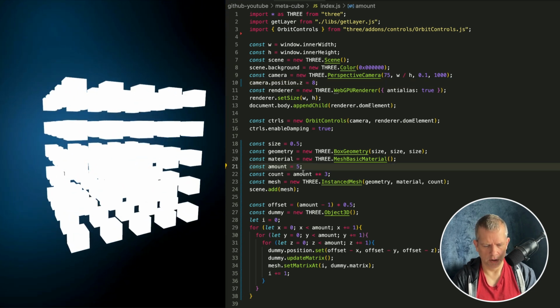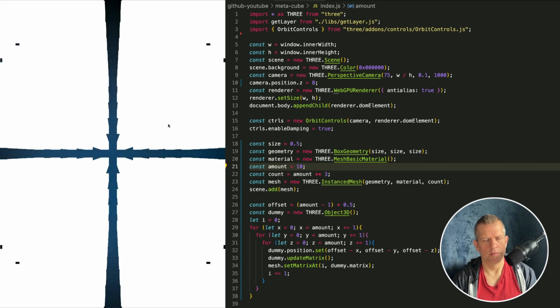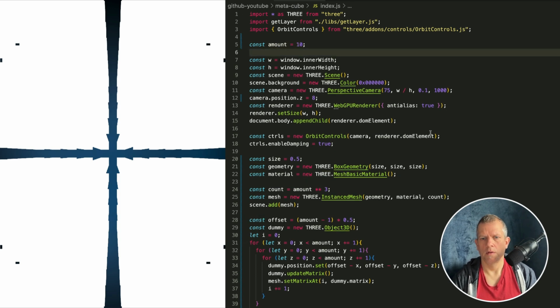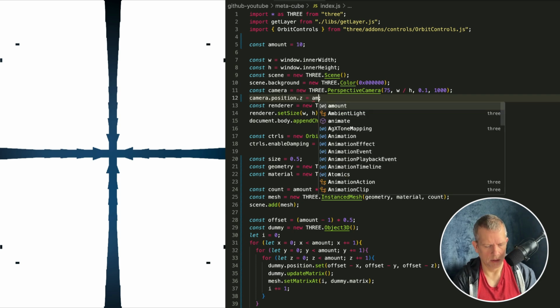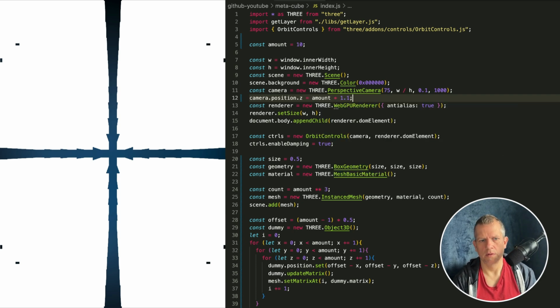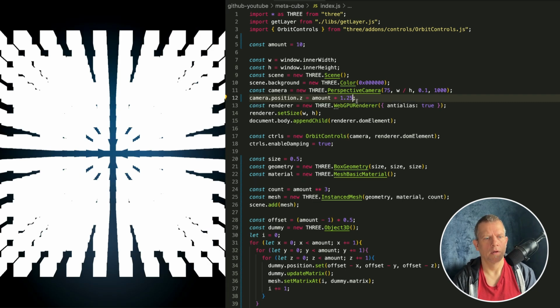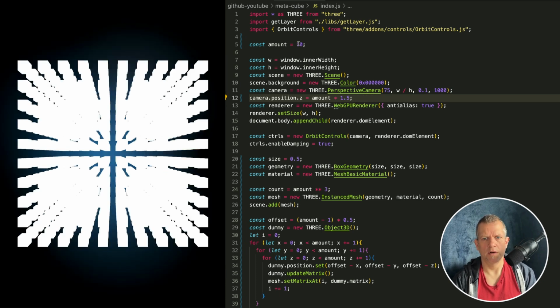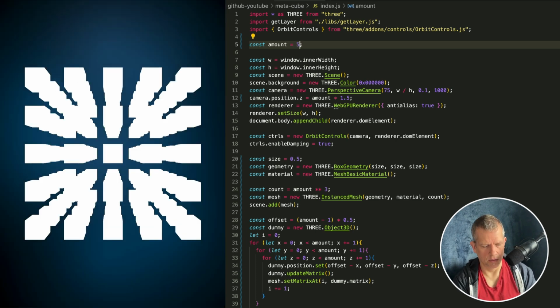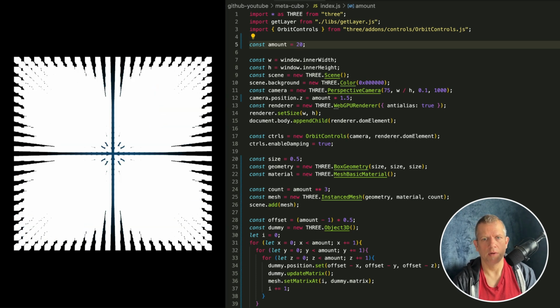If you want, you can change the amount to 10. And that's going to break the camera position. So let's move amount up to the top, and let's set the camera position .z to amount times 1.1. How does that look? Not quite good enough. Like that. Almost. So now if we change the amount to 5, and then we change the amount to 20, either way, it's good.